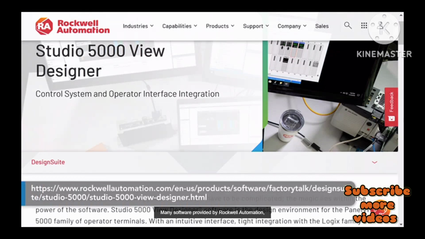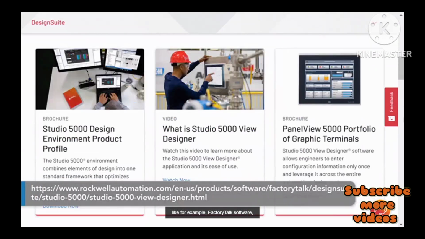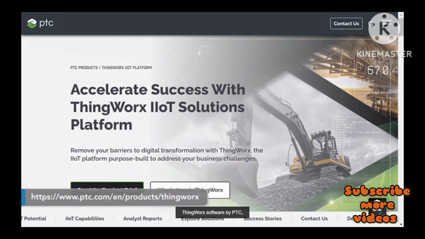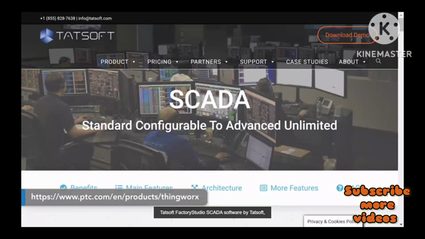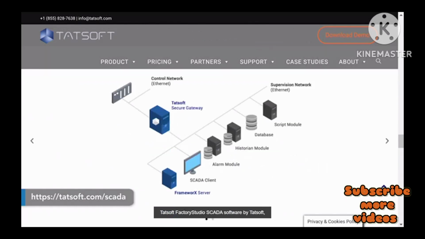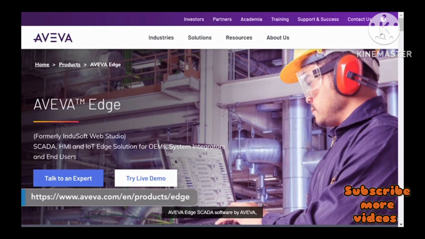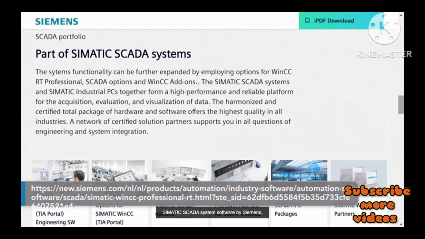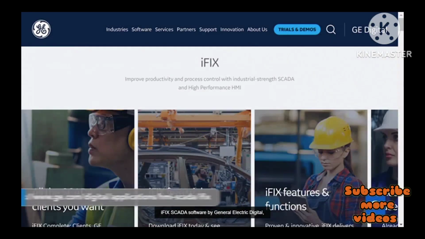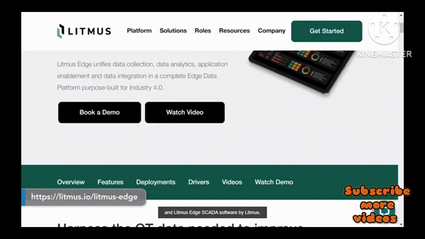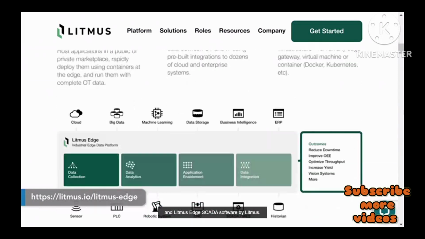Many software provided by Rockwell Automation, like for example FactoryTalk software, Foxborough SCADA software by Schneider Electric, ThingWorx software by PTC, TATSoft Factory Studio SCADA software by TATSoft, Aviva Edge SCADA software by Aviva, Simatic SCADA system software by Siemens, iFix SCADA software by General Electric Digital, and Litmus Edge SCADA software by Litmus.